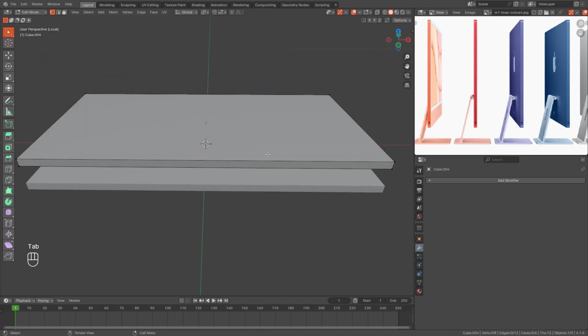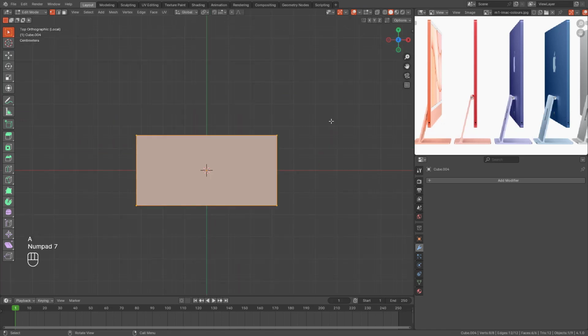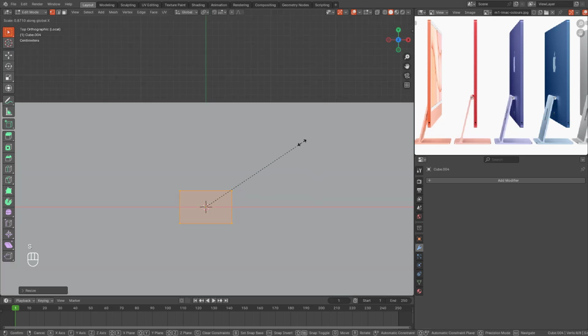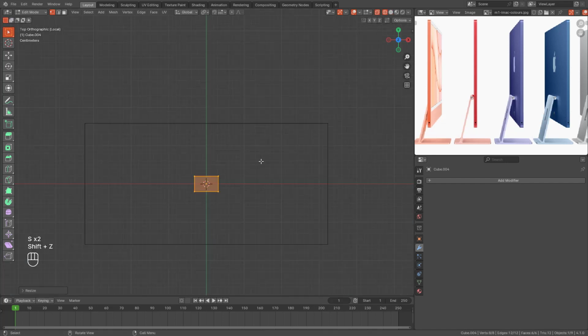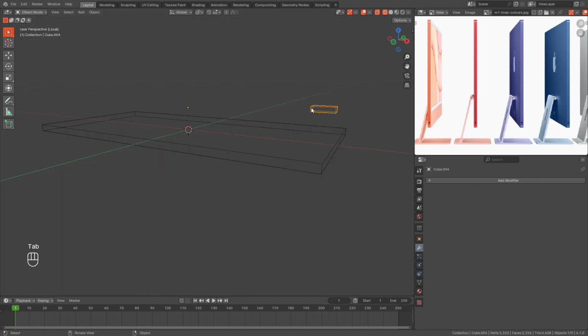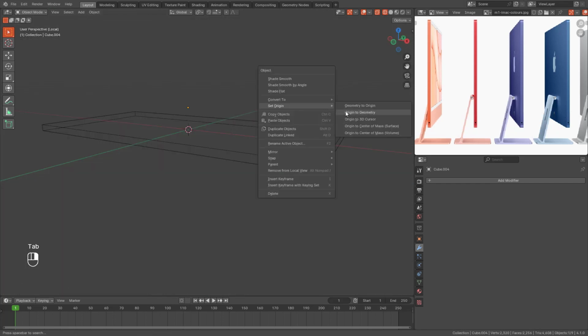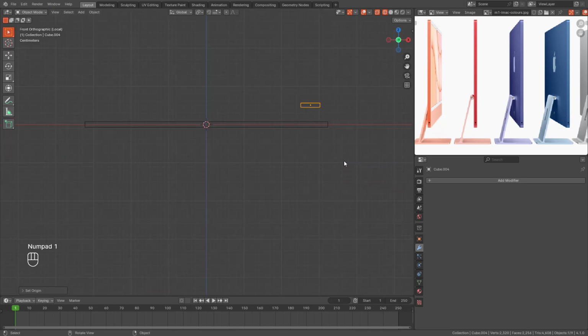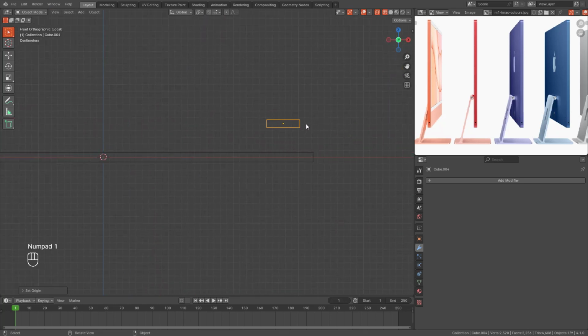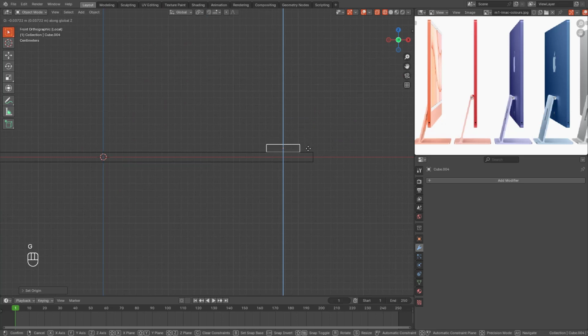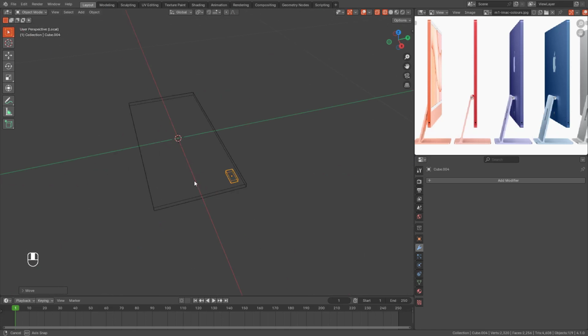So go to edit mode now, select everything, 7 from top, S X and S Y again, Shift Z. This is nicer now, to make this smaller, maybe not so small. Put it right about here. Go out of edit mode, right click, set origin to geometry. It is not necessary, but it's good practice to bring the origin to the geometry all the time, because I'm going to work in object mode.